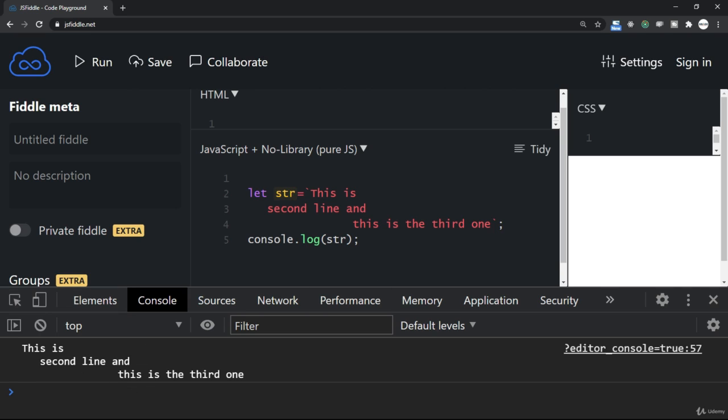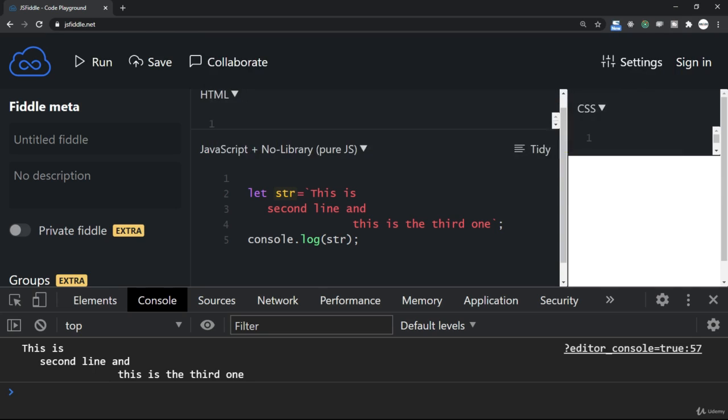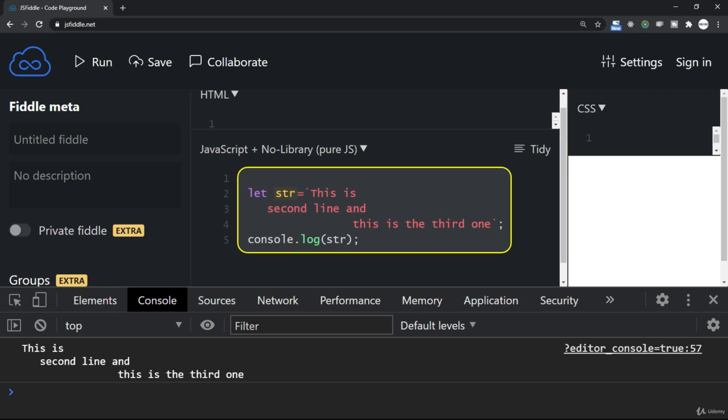As you see, the way I have written, whatever spaces I give, whatever new lines, carriage returns, tabs, or whatever, each and every format you have assigned to the string, in the very same format the string is displayed. So when you have to store the format, the special characters like spaces or new lines as it is, you don't need any escape sequence, still it works fine. So this is another advantage when you are using the template string. Ideally, you see that when we follow the ES6 syntax, programmers prefer to have this syntax, that is using the backtick. It's easy to deal with the expressions and the string format as it is.